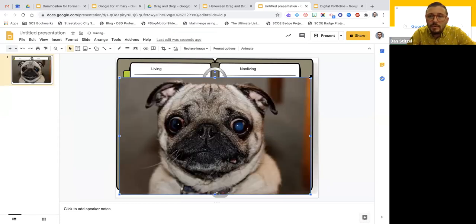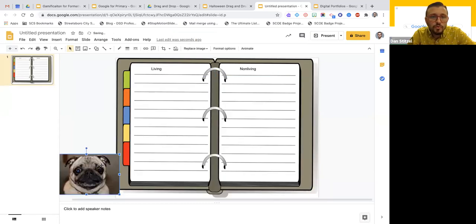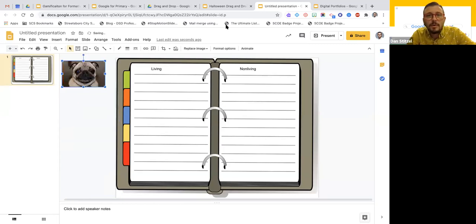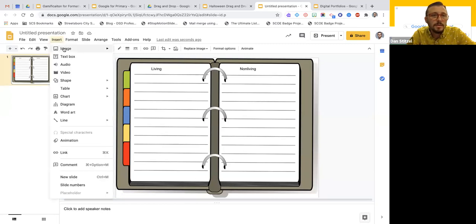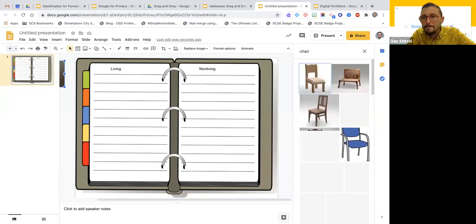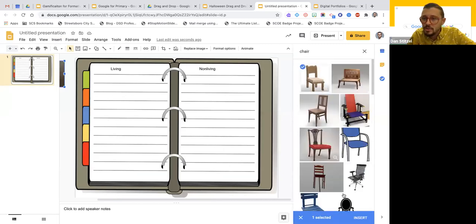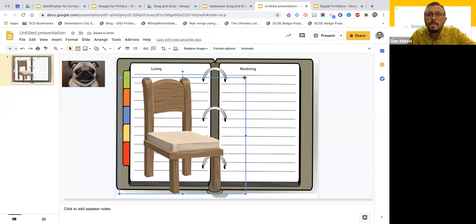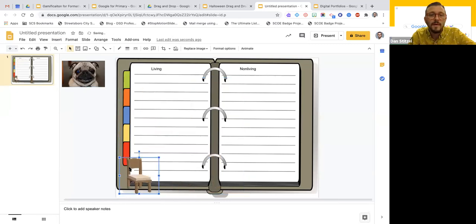We're going to make him a little smaller over here. Okay, and then just for another example, I'll find something that's non-living. So I'm going to go to insert image, search the web, and let's just put in chair. Okay. So as far as I know, chair is not living. And again, this is just an example for me to show you, but you could use images you have, you can do all sorts of things with this.